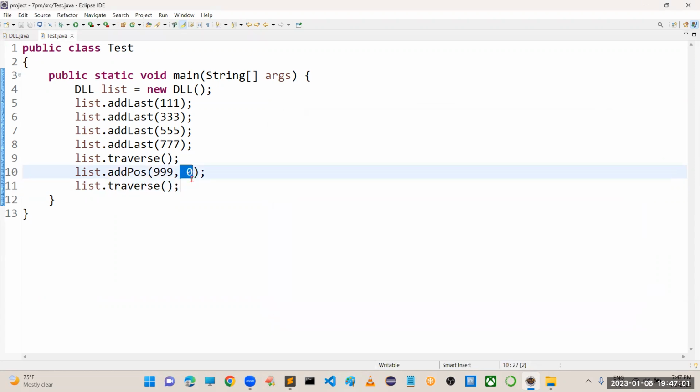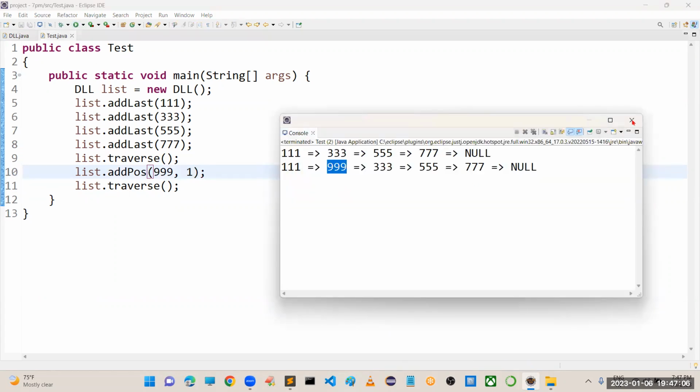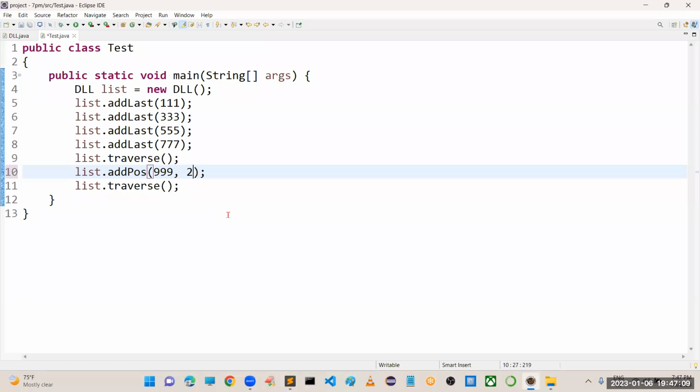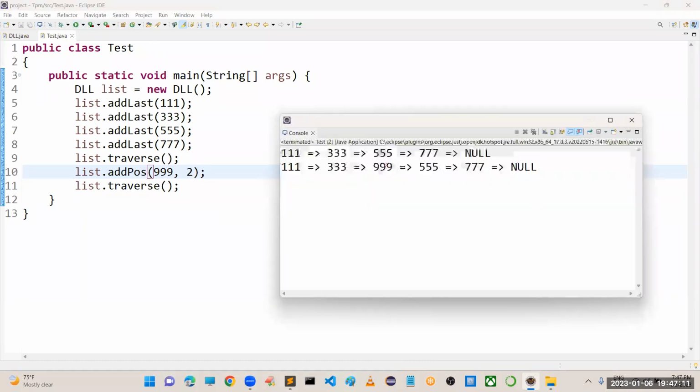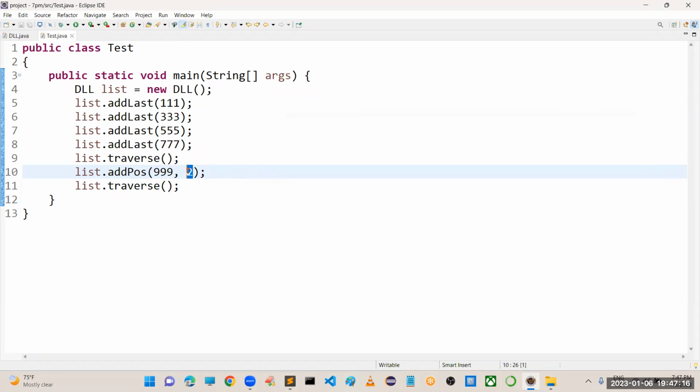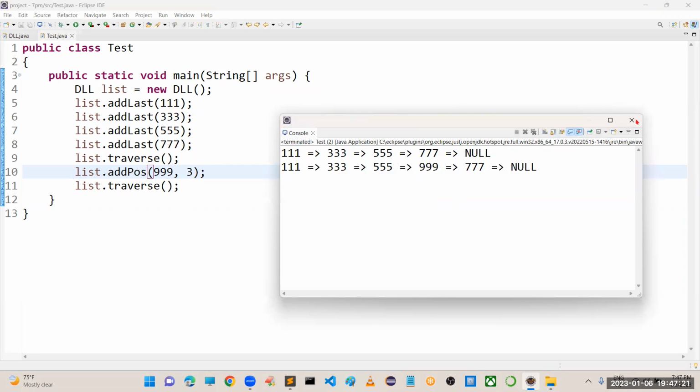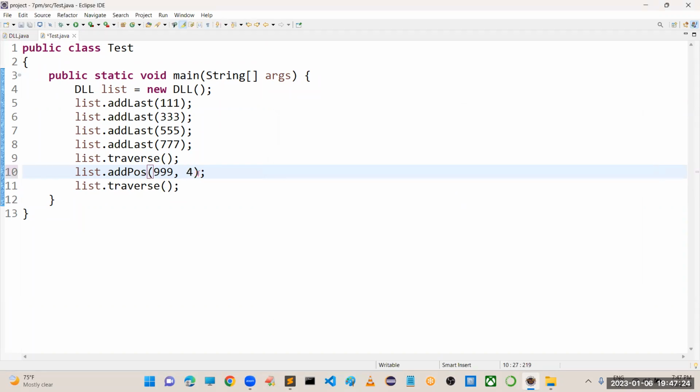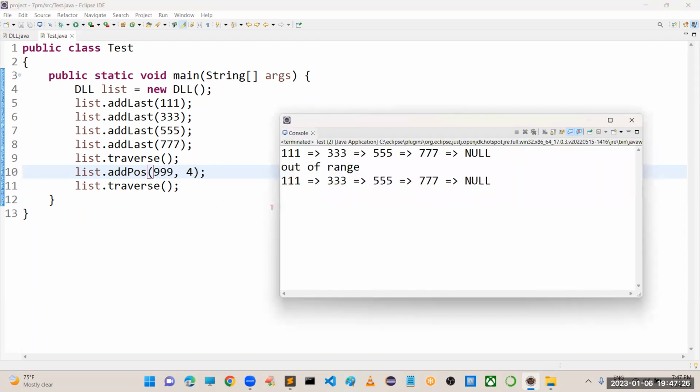Now I want to add it at first position. Is it added? Yes. I want to add at second position. Is it added at second place? Yes. 0, 1, 2. I want to add at third place. Yes. I want to add at fourth place. Out of range, because 0th position, first position, second position, third position. So position 4 is not there. That's why out of range, we got the remaining elements.